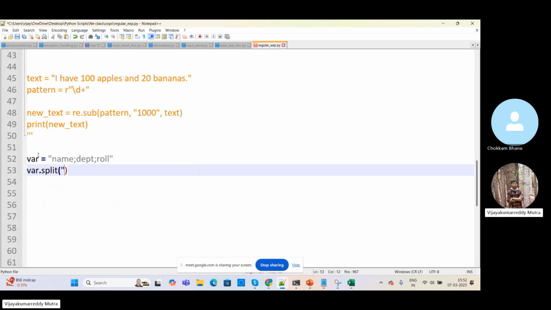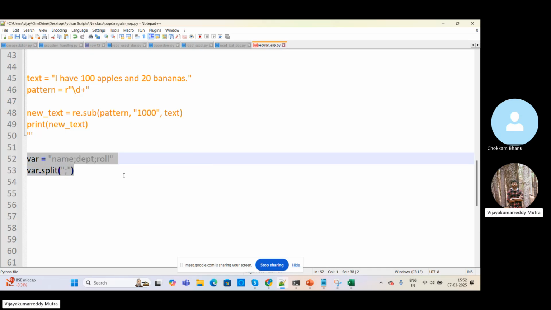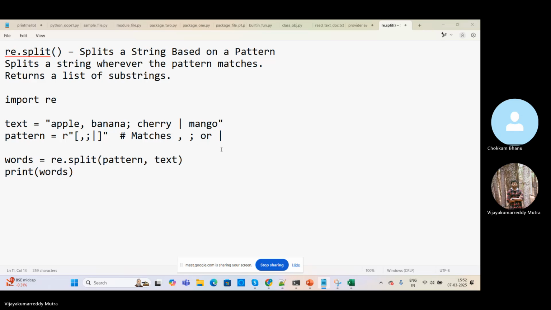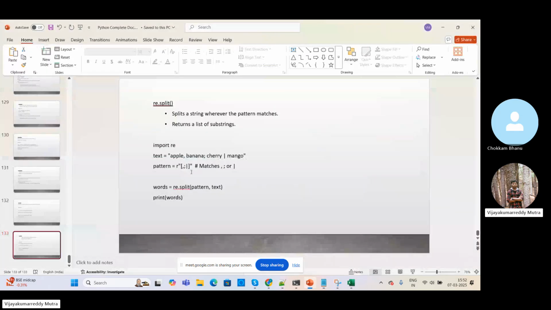Here we give a delimiter. What is the delimiter here? Semicolon, which divides these things. If I use that, it puts all these into a list. But without this, we can also use regular expression.